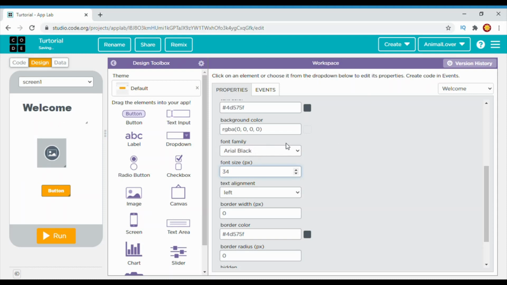And here you have the font family. It's gonna be what font you want your text to look like. So let's try comic. See, it turned into a different one. Arial.